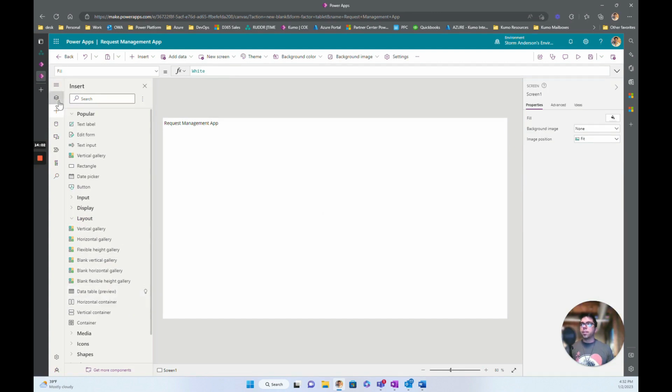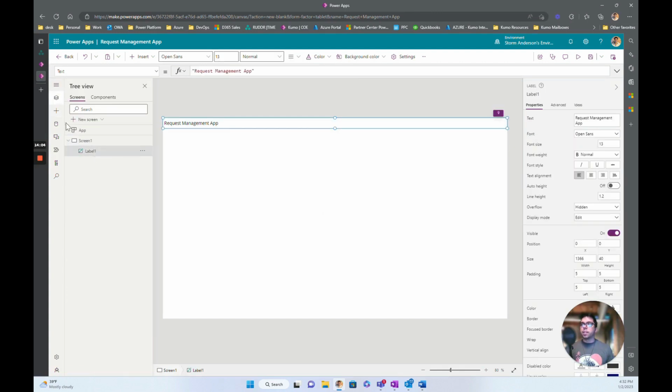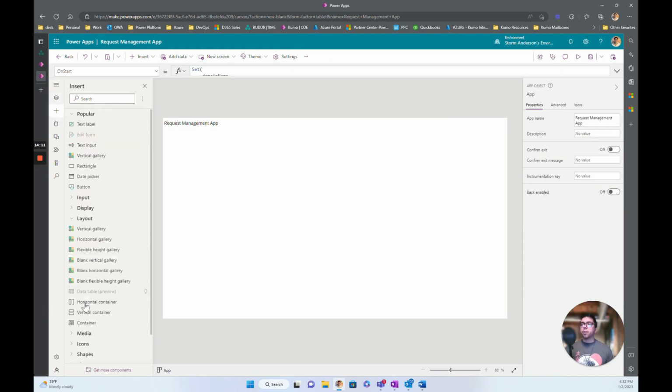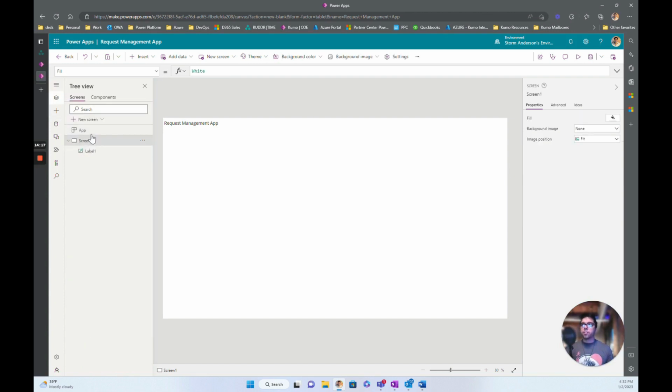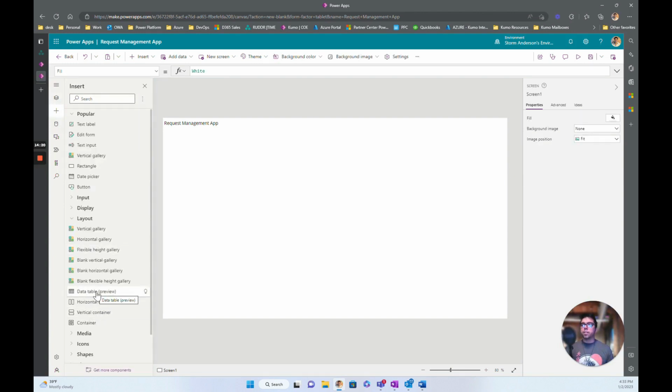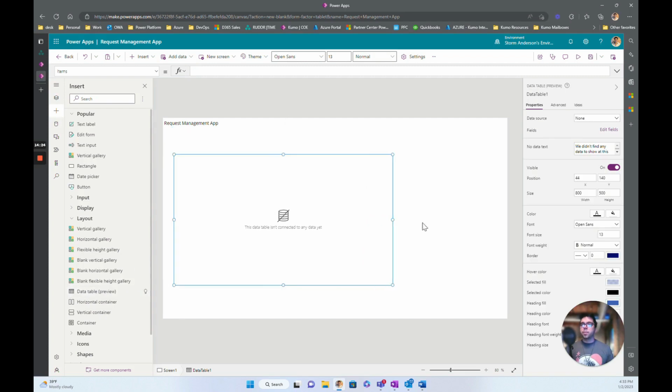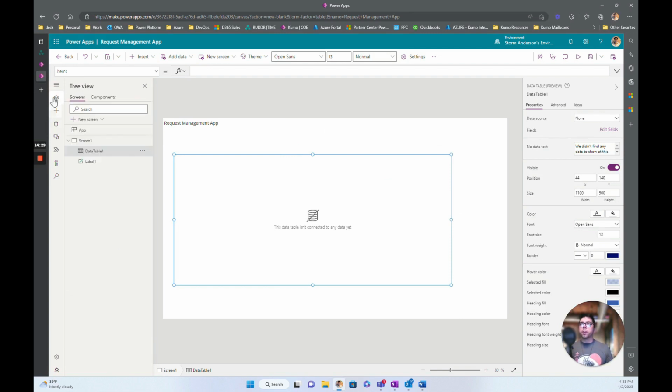And so you'll see, I was selected on app, and so when I try to add a data table, it's locked out because you can't add a data table to the app. Once I click on screen, lo and behold, it is now valid. So now that I have this data table here, I can start to bring the data I set in that collection, request data, into this data table.